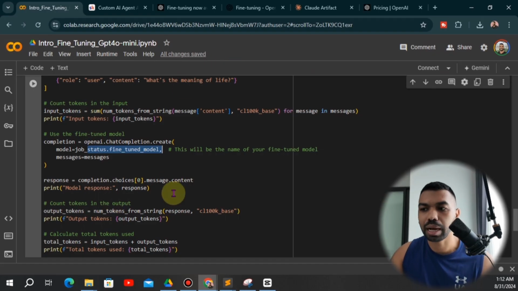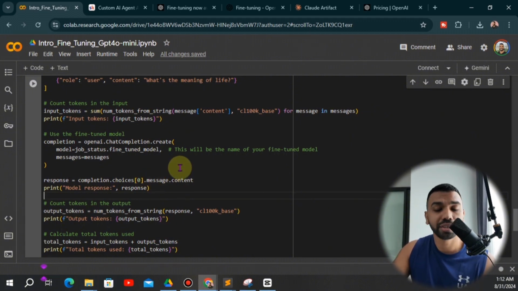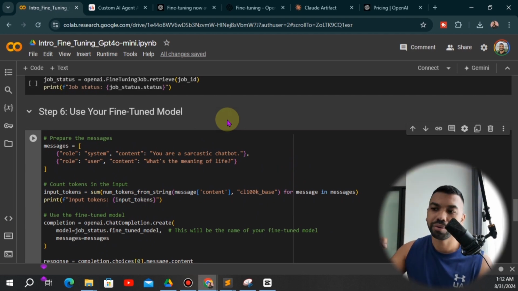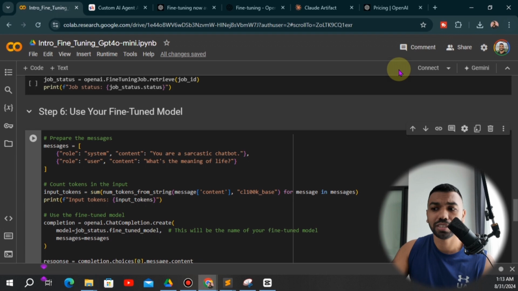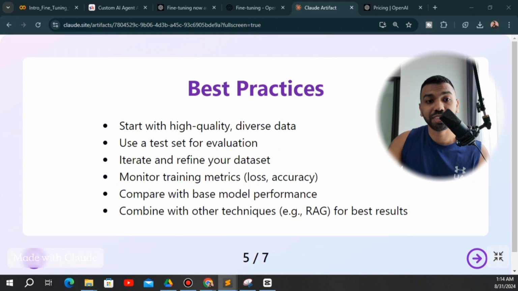Do this a couple of times, redo the data, upload a new dataset, and then use a new fine-tuned model until you get the desired output that you want. And this model, you can use it as long as you want. You're going to be charged for the usage, but now you have a custom GPT-4o mini model that basically talks like you and walks like you.